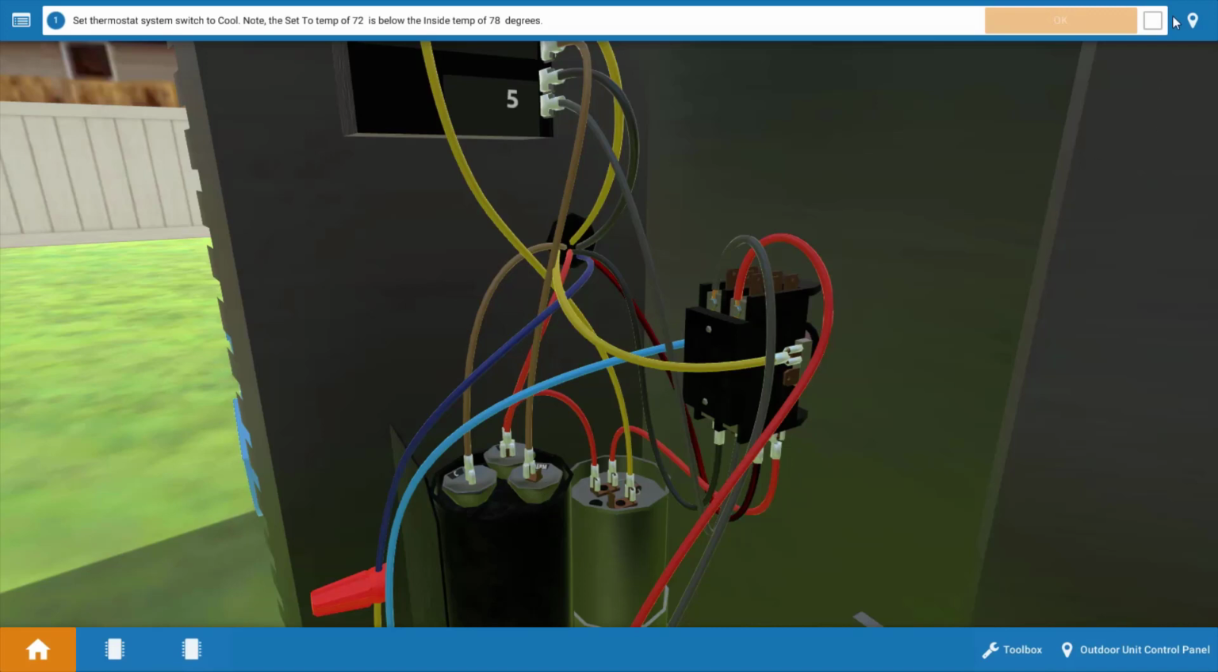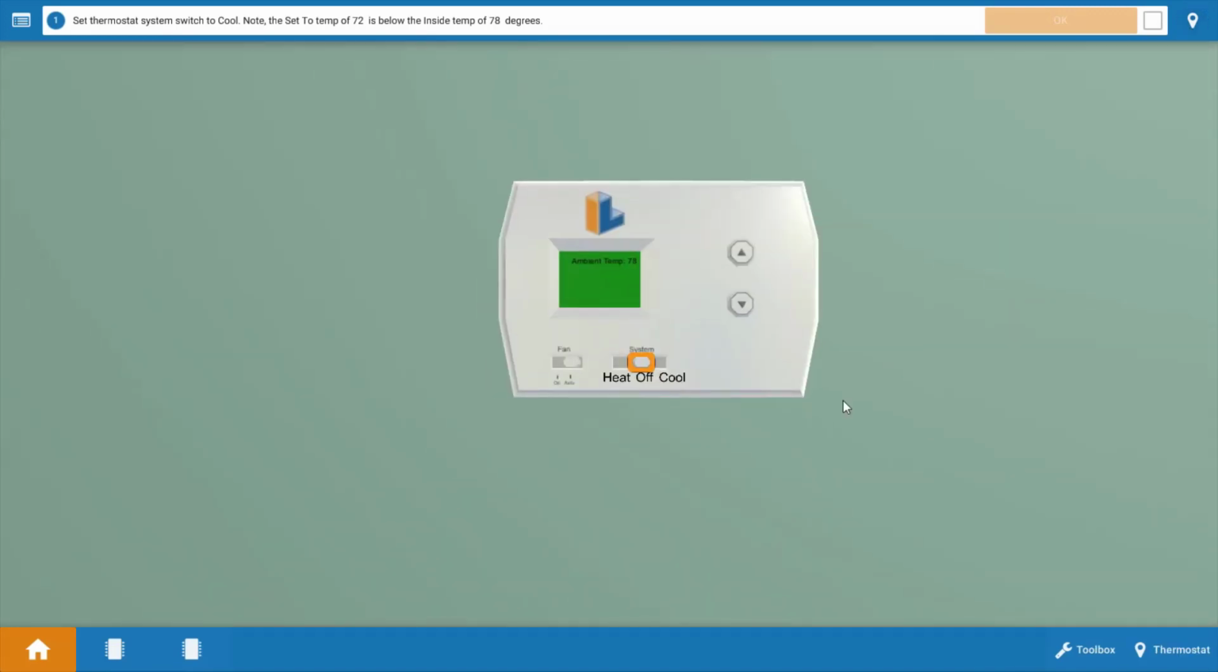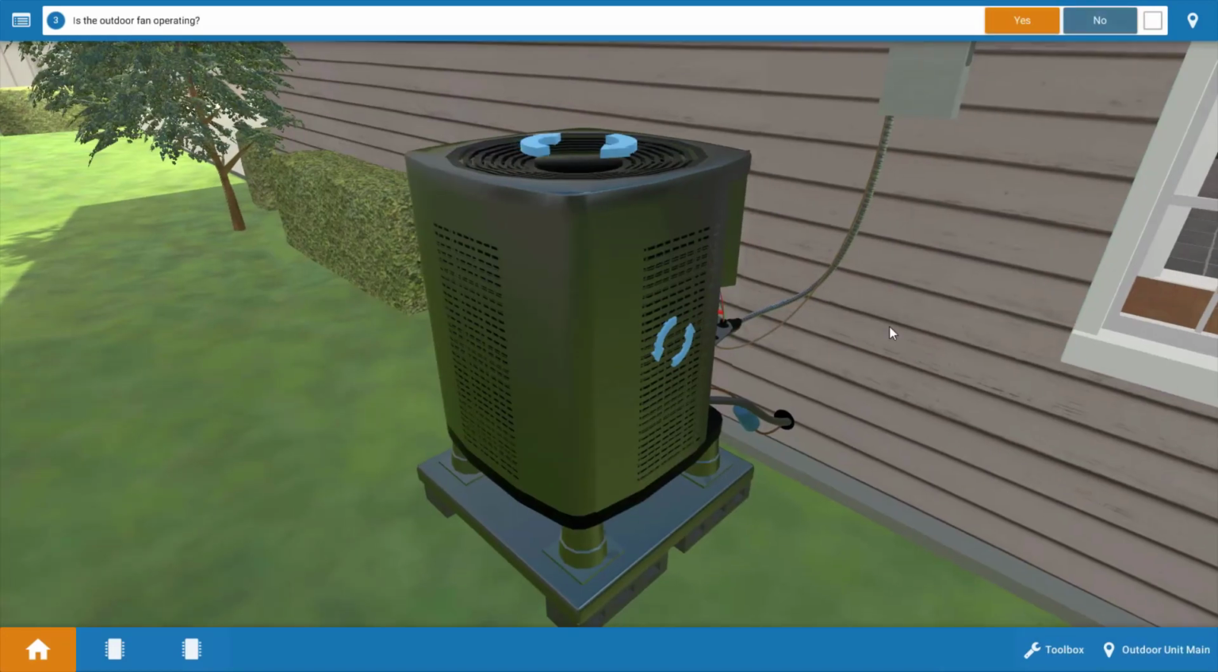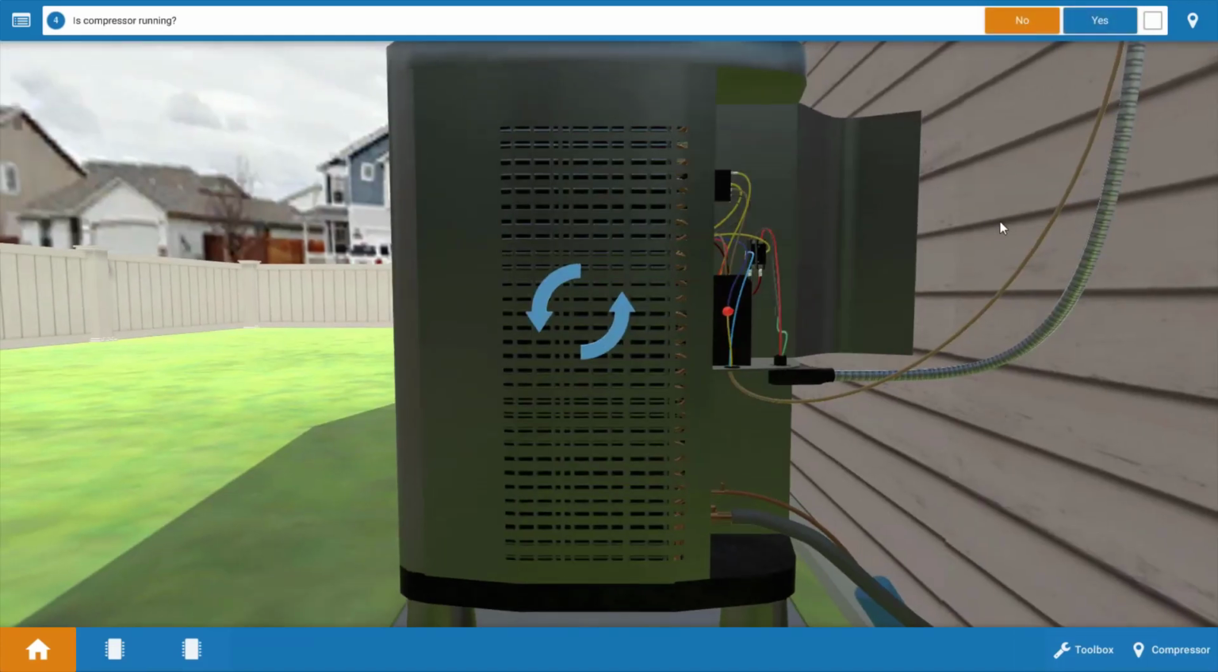So let's get started. We're going to go to the thermostat and click on the selector switch to call for cooling. Be sure to click OK in the procedure guide at the top. Next, let's take a look at which loads are running. Well, our indoor fan's running, so we can click yes here. And when we go to the outdoor unit, we see that the outdoor fan or condenser fan motor is running, but it appears our compressor is not. So we're going to click yes that the outdoor fan motor is running.